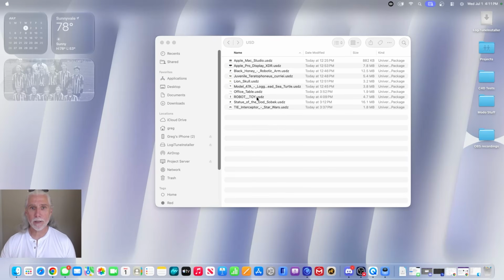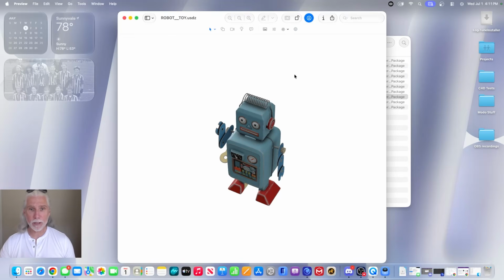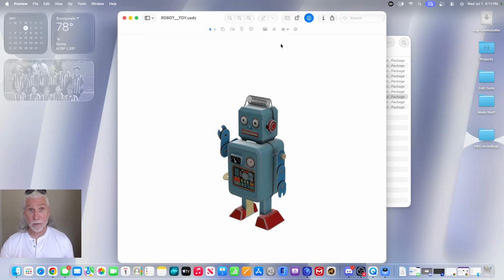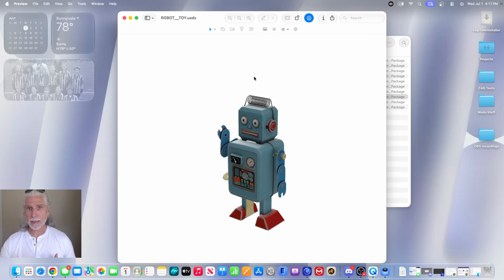Okay, why don't we take a look at this robot toy first and get a feel of what you can do with Preview in a USD scene. So here we are in Preview. We've got a toolbar up here, and some additional tools over here, which we'll talk about in a minute. And yeah, let's just start with the basics.